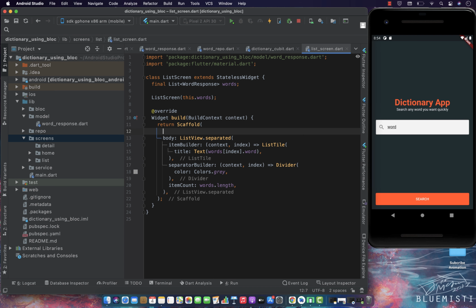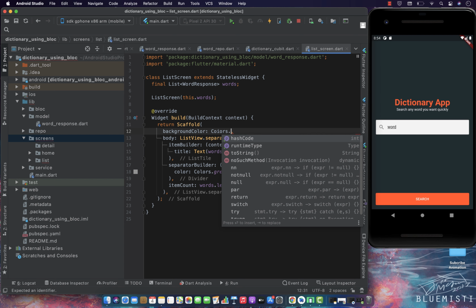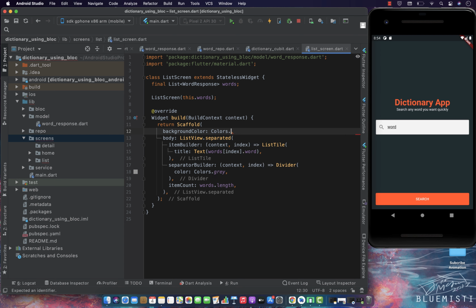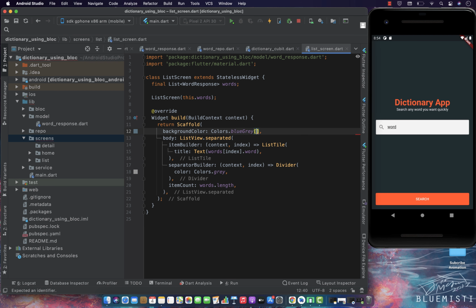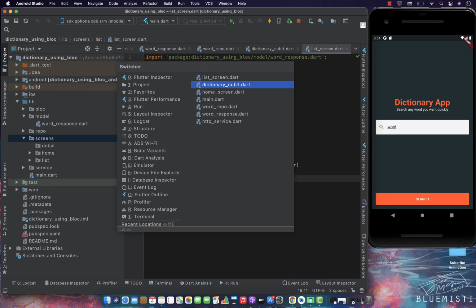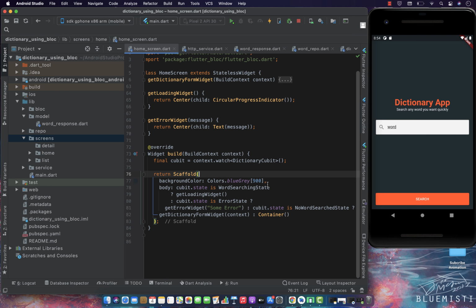And also we need to have a dark background since we are using dark theme. Maybe the dark theme, it's not actually a dark theme. Okay, so we can use colors dot blue gray, and this is 900. So whenever we receive the state, which is actually the word search state, we will take the user to the list screen. So let's see how we will do this.